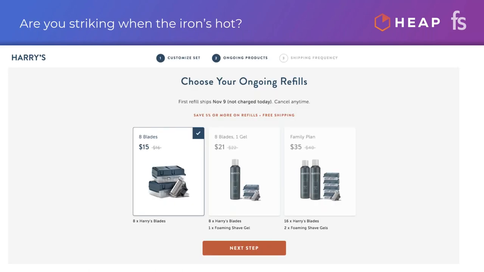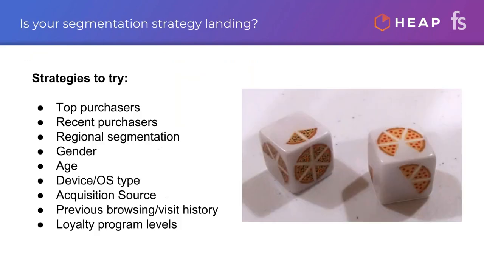Another question to ask yourself is, most people are on either iPhones or Androids here in the States. But there's also, if you go back, sorry, I'm on the wrong section here.